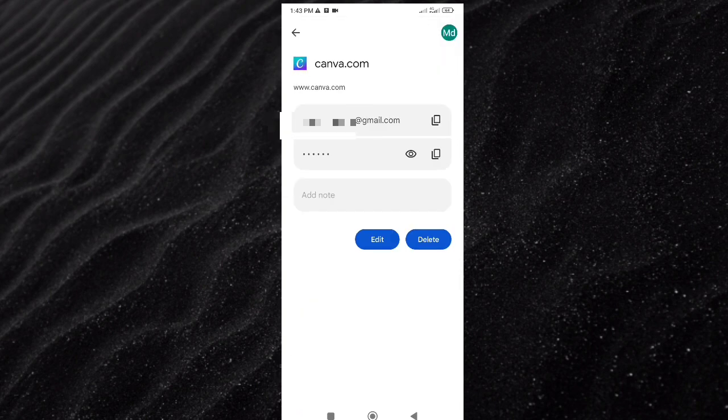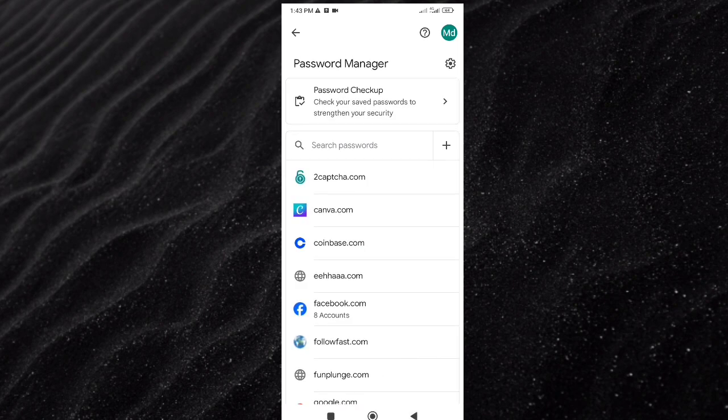Here you may need to enter your phone lock password or provide a face or fingerprint to unlock the screen. Now tap on this icon, and here you will see your saved password. So this is how to see or view all apps' passwords saved on your Google account.